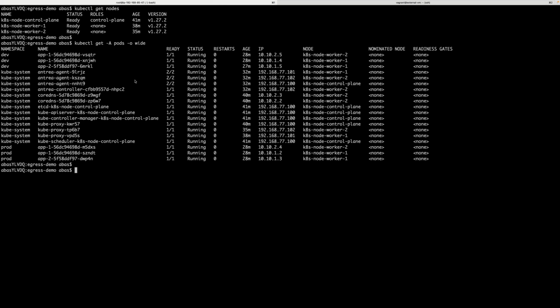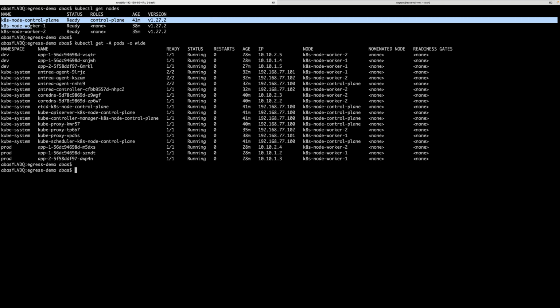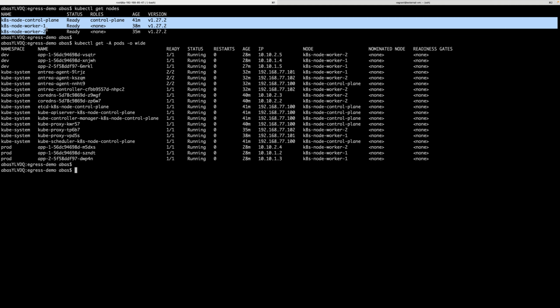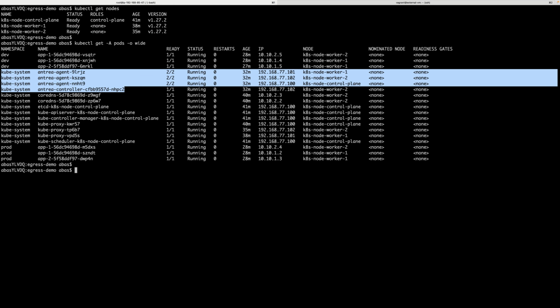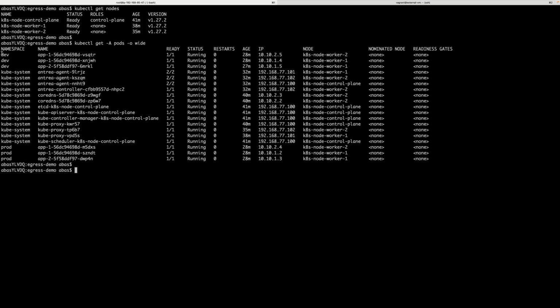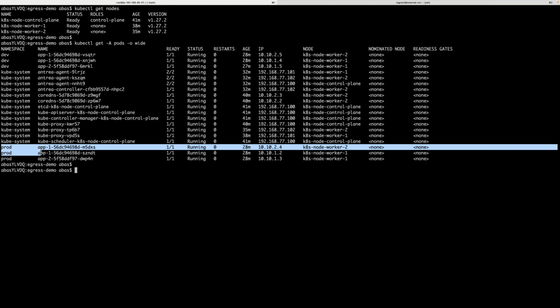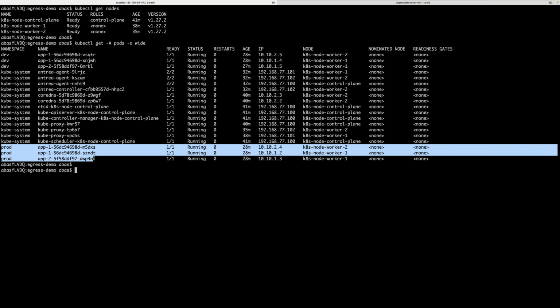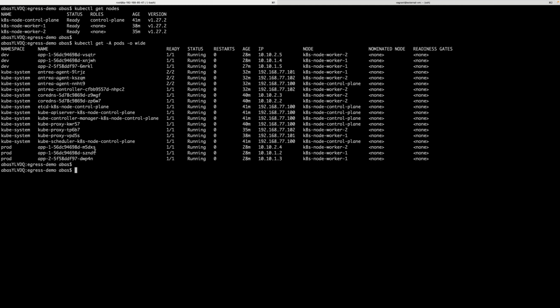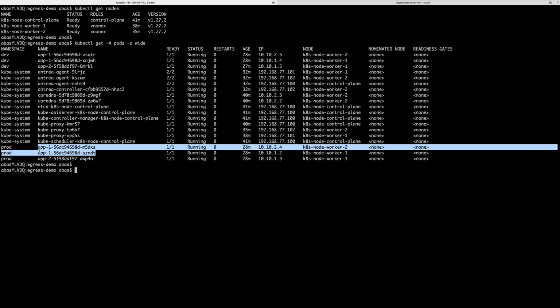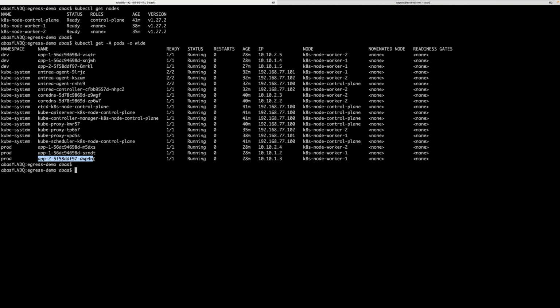So this is the Kubernetes cluster I'm going to be using for the demo. As you can see, it has 3 nodes, 1 control plane node and 2 worker nodes. Of course, I've installed Antrea as the CNI for this cluster. I've also created a dev namespace running my 2 applications, app1 and app2, and a prod namespace also running those same 2 applications. As you can see, app1 is running as a deployment with 2 replicas, while app2 is running as a deployment with a single replica.